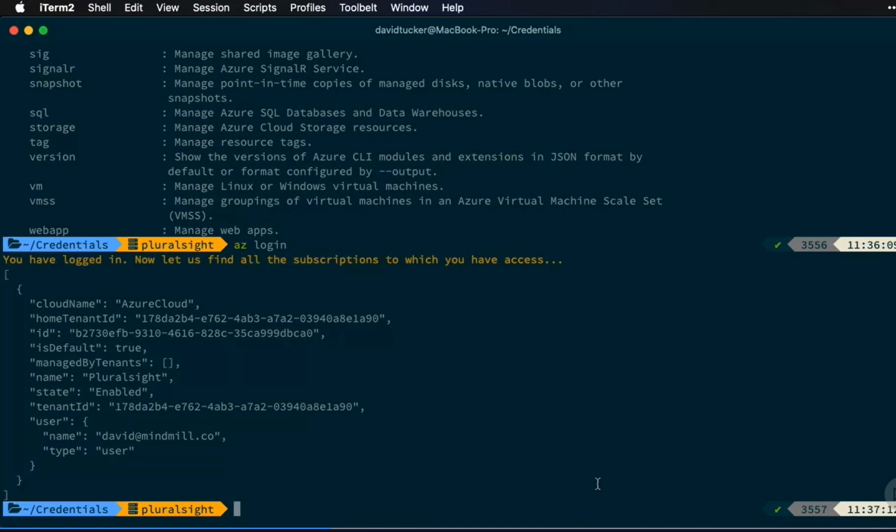And you can see that it has returned information here about my account. And it lets me know the different subscriptions that I have available. In this case, you can see that I have one subscription that it returns here in JSON format, and it is the Pluralsight subscription. And that's the one that we're going to be leveraging. So now that we've logged into the Azure CLI, we're now able to actually execute commands against our subscription.